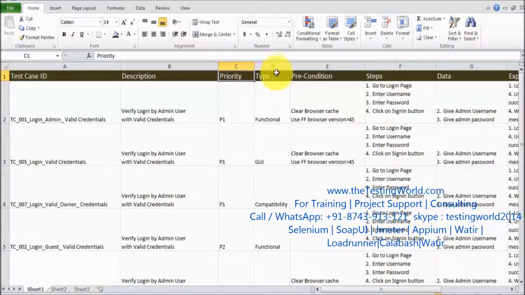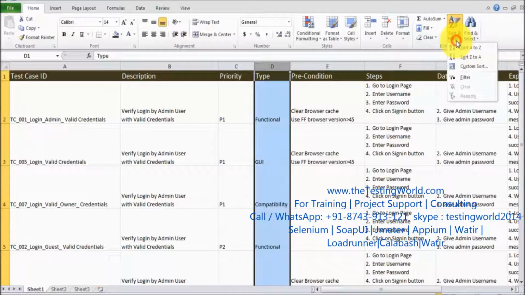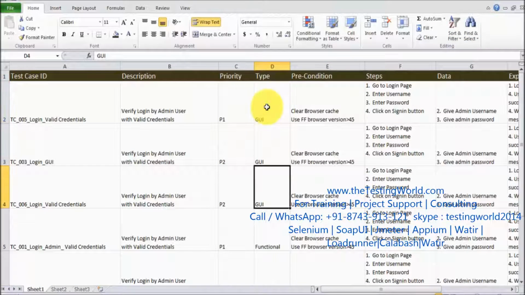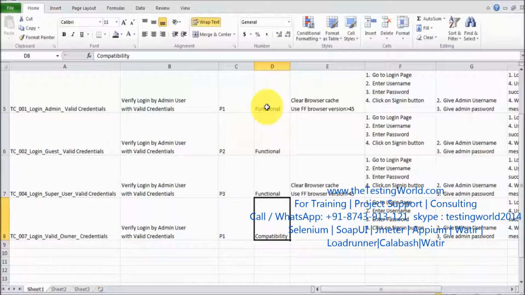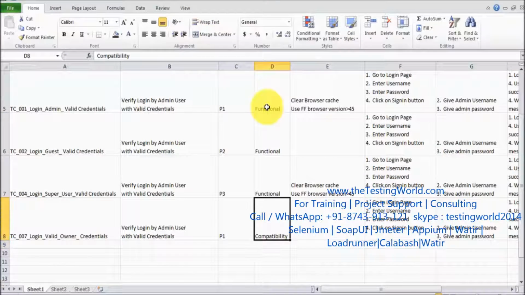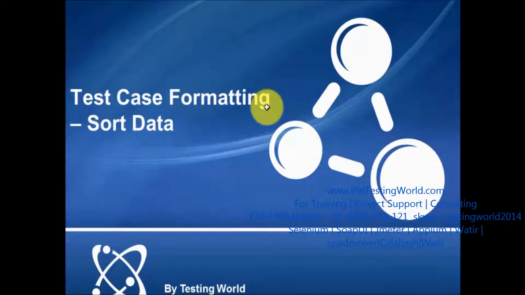In the same way, I want to sort the data on the basis of type, so I'm going to the type, and this time I'm sorting in the reverse order. So Z to A, so first it is GUI, then functional, then compatibility, which means reverse alphabetical order. Here we have seen how we can sort the data.